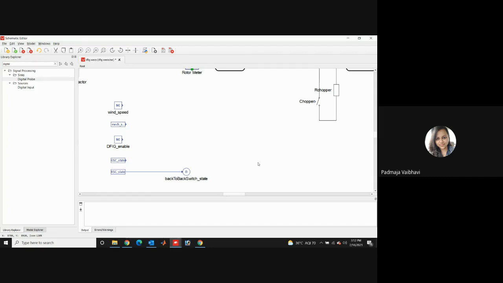Sir, instead of writing back to back switch, can we write B to B switch state? You can write that, but keep in mind you need to remember it, because when we are developing the SCADA part, we require this signal over there. So whatever you write is up to you. It doesn't need to match what I have written, but you need to remember the signal you have taken at this point. Okay, sir.